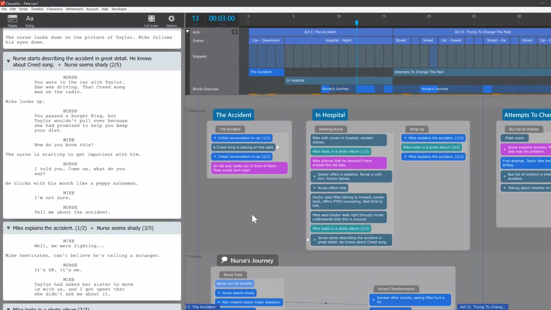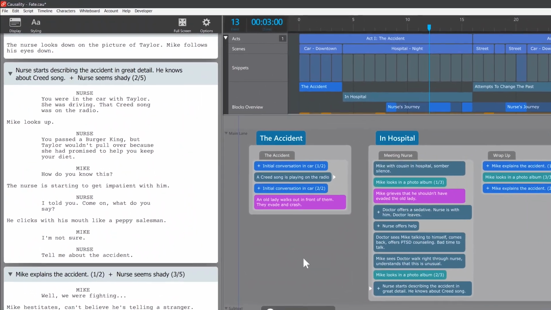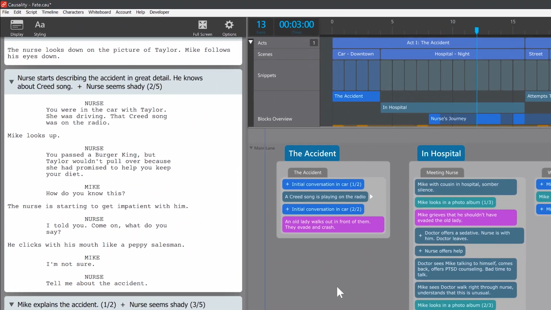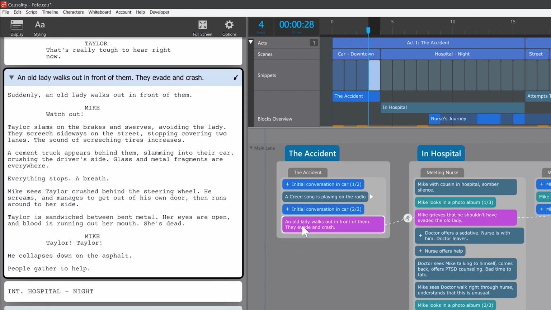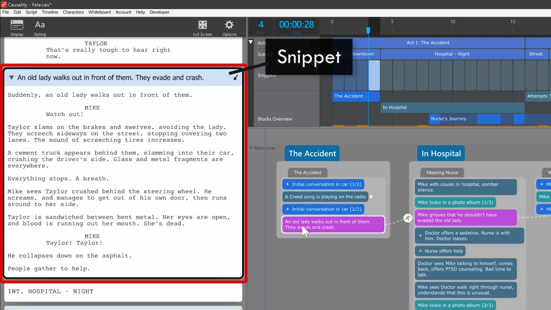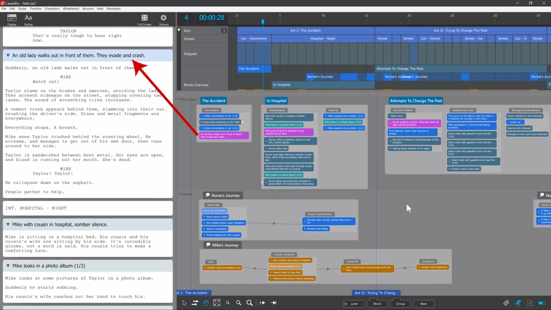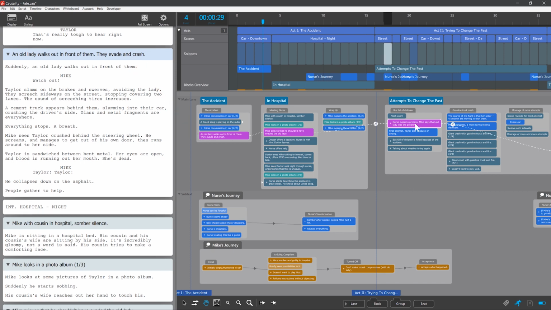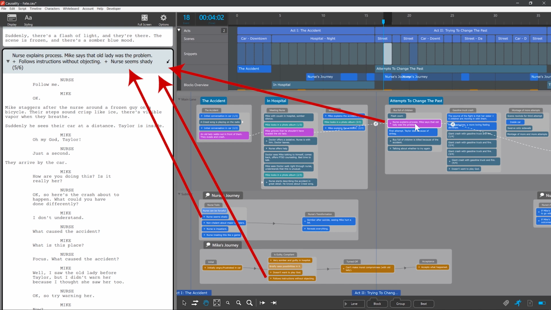At the same time, the script is made out of snippets, which are little chunks of text that express beats. So if we have the beat where the old lady walks out in front of them, the snippet is the actual piece of screenplay or novel or storyboard where this is expressed. The vast majority of the time, one snippet has one beat, but that's not set in stone. You can easily express multiple storylines at the same time to create truly layered stories, which we'll talk about in later tutorials.